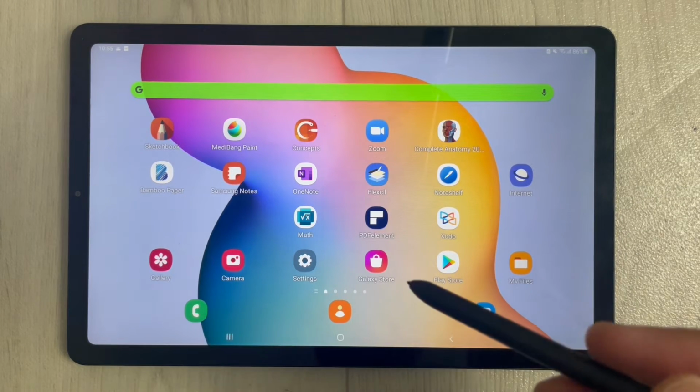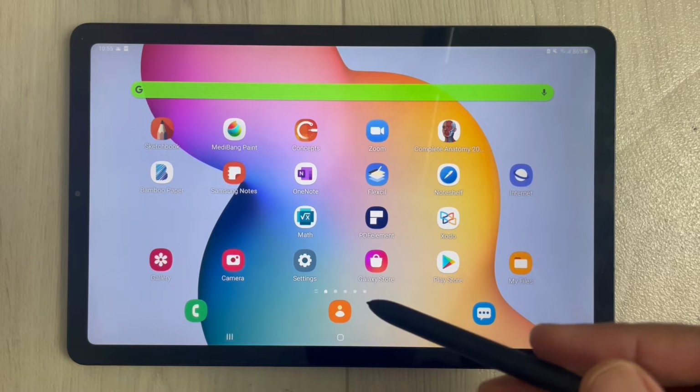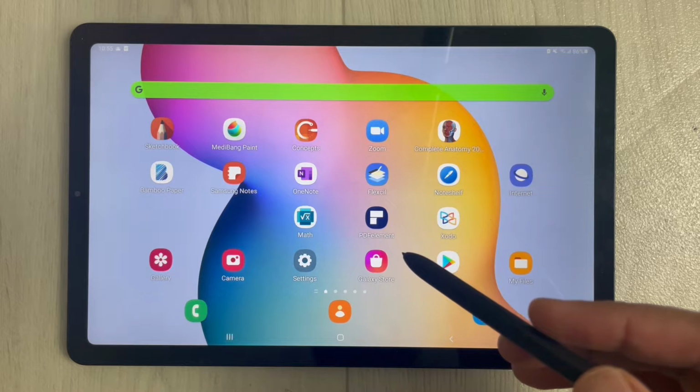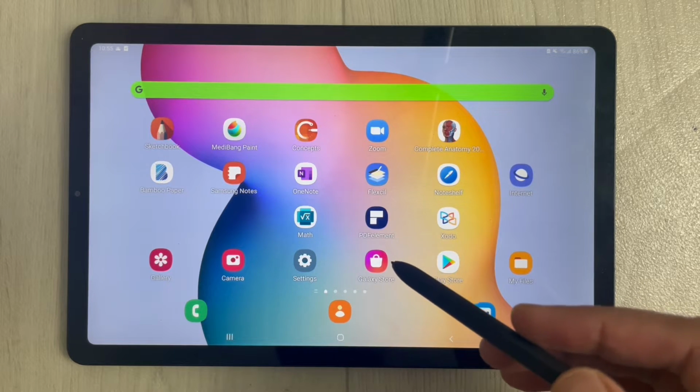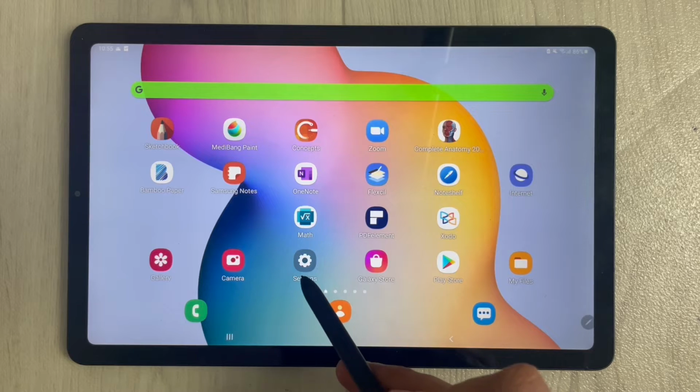So guys, Samsung Galaxy Tab S6 Lite has got a new software update. In this video, I will show you how to update the software, and then later I will show you what this software update is all about. So let's start. First of all, you have to go into the settings.